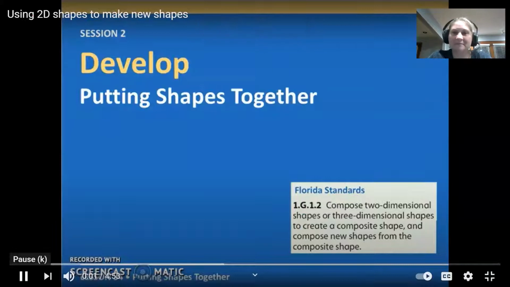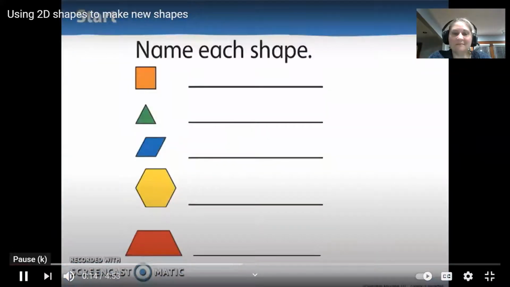Hello, boys and girls. For math today, we are going to be working with two-dimensional shapes, and we are going to try putting shapes together to form a new shape. We will be working with squares, triangles, rhombuses, hexagons, and trapezoids.